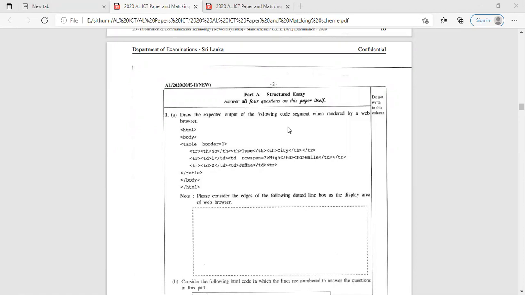Here, part 1 is the structured essay paper. Draw the expected output of the following code. When we talk about the structured essay paper, you have to answer all 4 questions. Draw the expected output of the following code segment when rendered by a web browser.